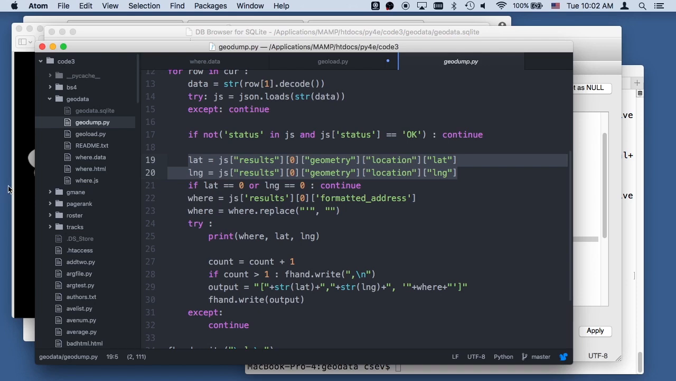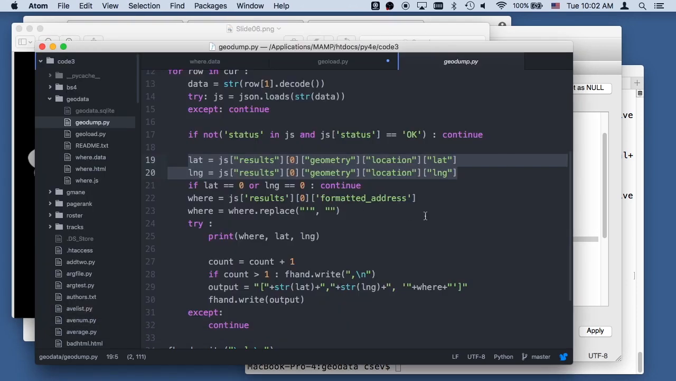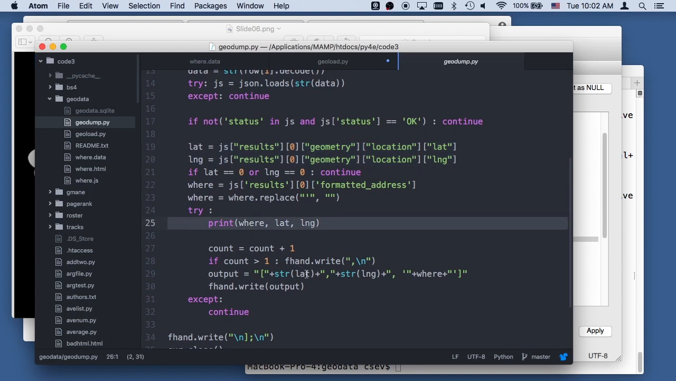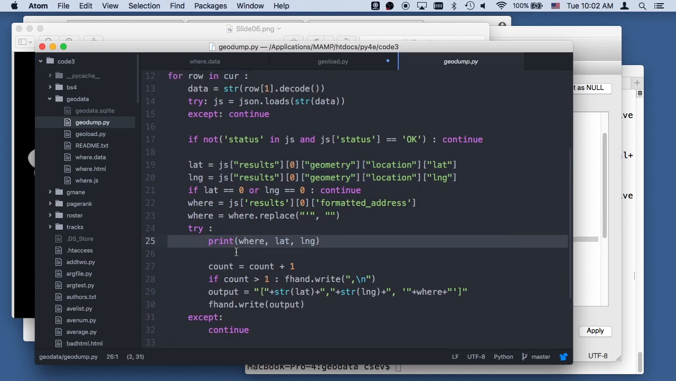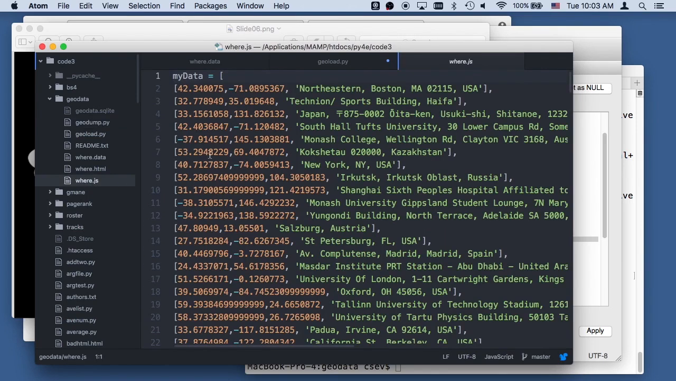So in this bit of code, we're actually parsing the JSON, and we're going to clean things up, get rid of some single quotes. This kind of data cleaning is just stuff that after you play with it for a while, you realize, oh, my data is ugly. I'm going to print it out, and then I'm going to write this out into a JavaScript file. And so the JavaScript file is this where.js, and I'll show you what it looks like. It's going to be overwritten.